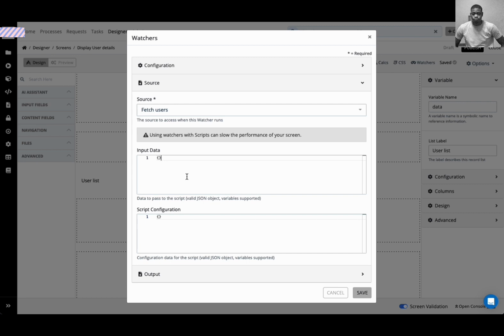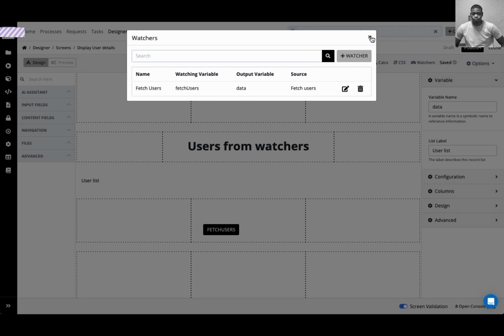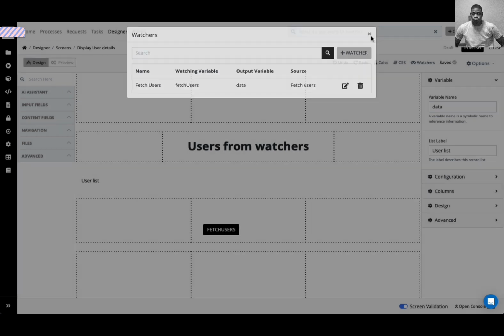In that case, you might want to pass the ID, then you will use the ID in the script. Then the output, this is important, right? This output is you telling the watcher that whatever data you get back when you fetch this API, help me put it in this variable. That variable is what you now use to render the data gotten from the watcher. And that's it about watcher, at least as much as I can explain to demonstrate this.